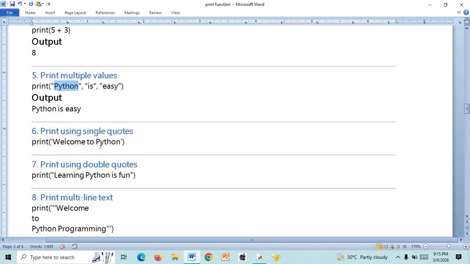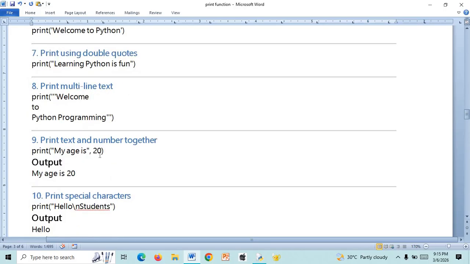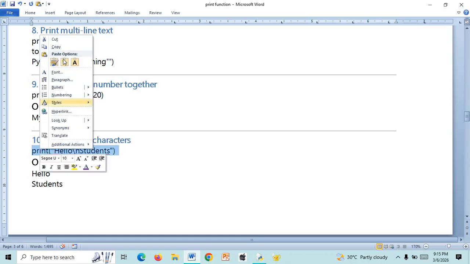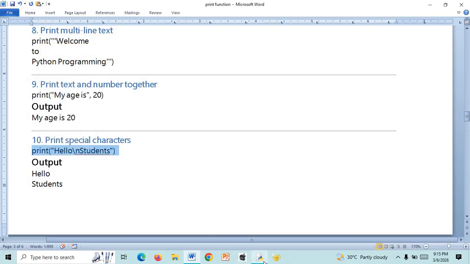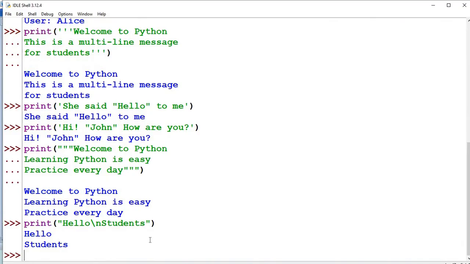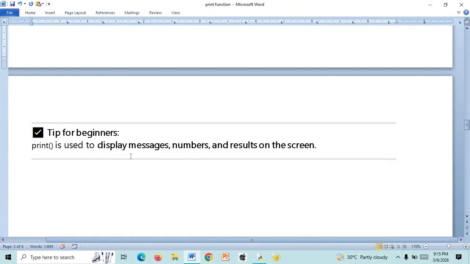Python using single quotes. Welcome to Python. Learning Python is fun, double quote. Welcome to Python programming, pair of triple quotes. My age is 20, it is a constant. Print hello \n students. Hello prints and students I am getting in the next line. Let us copy and run. Paste here. Hello students. You can use the new line character also.